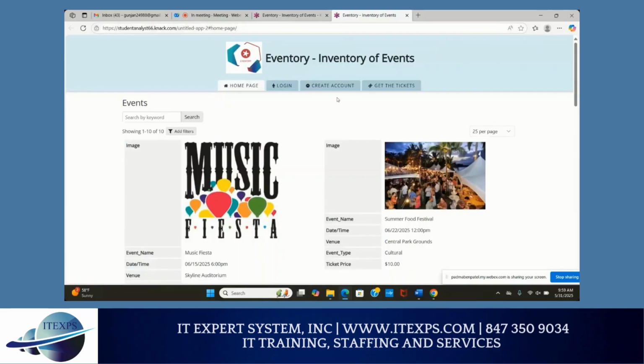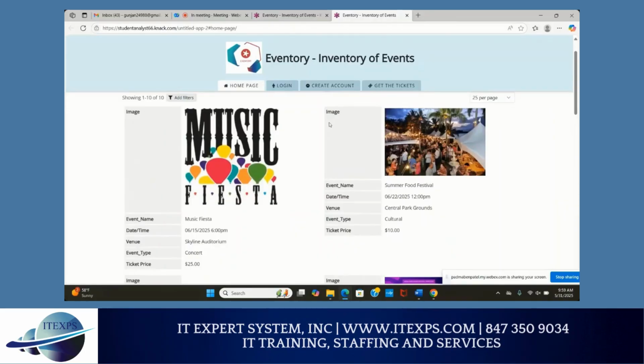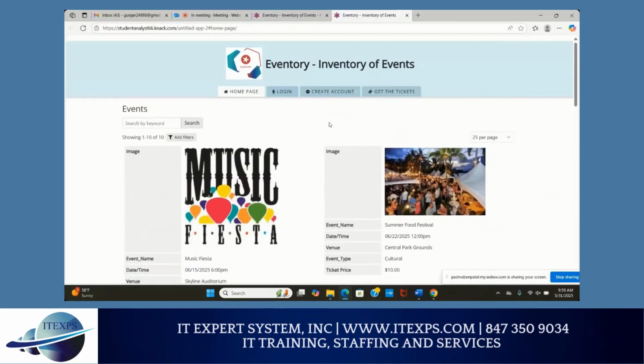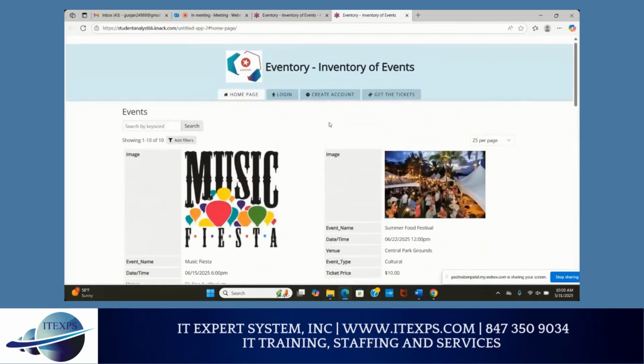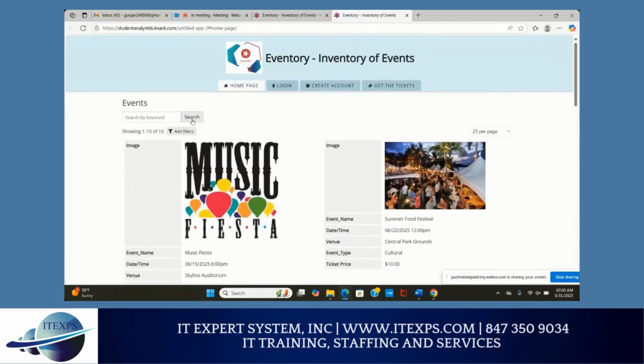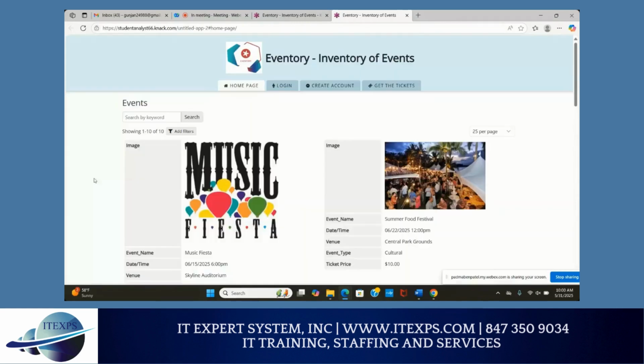As you can see, this is our home page, where we have a list of all the upcoming events, from today and after. You can see the dates from today and after. And here you can search by the filters, or search for any particular event by image, date, time, venue, whatever you prefer.